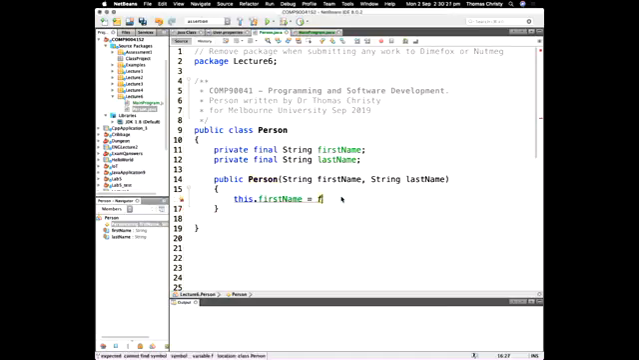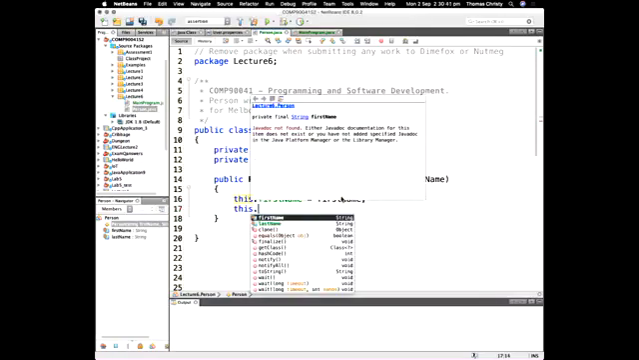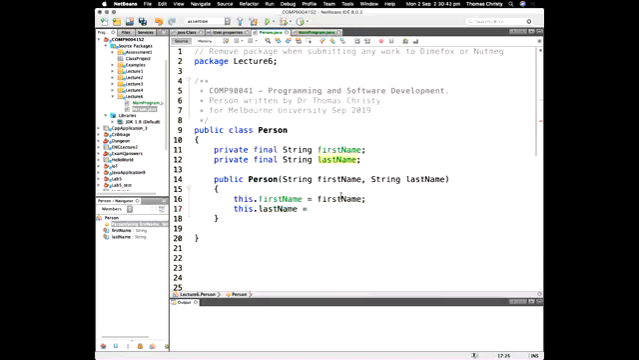Oh dear, I'm all butterfingers here. There you are. So essentially, that completes a very, very, very basic two-parameter object of type person.